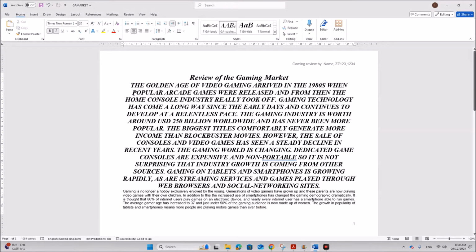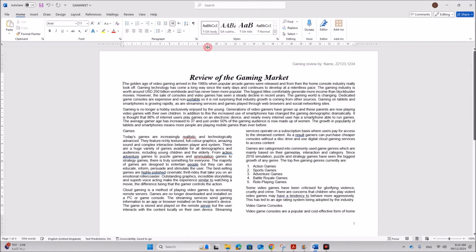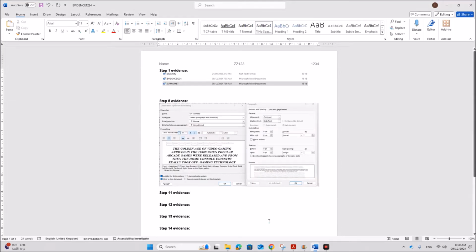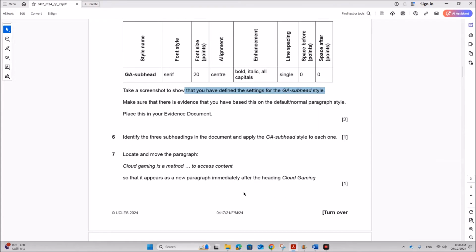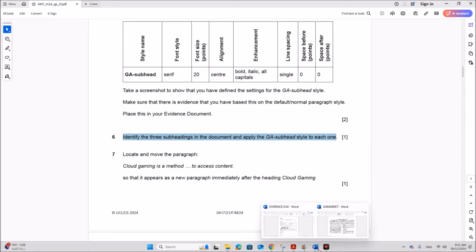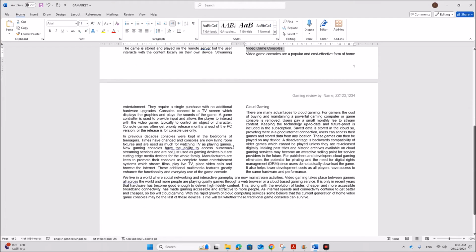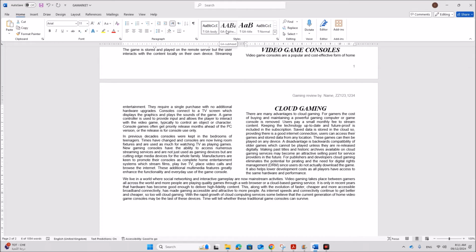This will get changed if your cursor is here. Just bring it back to body style. Now go to your evidence document. Paste the settings of the style. Next, identify 3 subheadings in the document and apply GA subhead style to each one. So 3 subheadings are there. One is games, video game consoles, cloud game. Now you have to apply GA subhead style here.